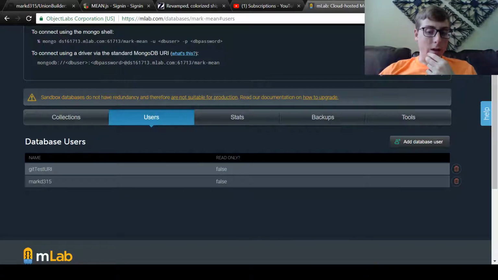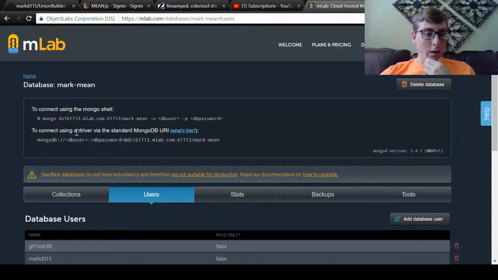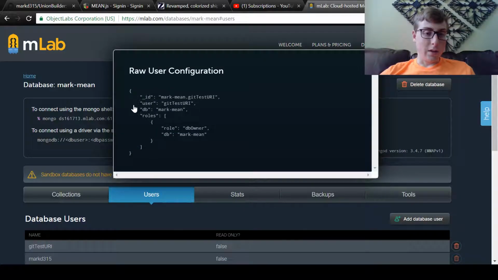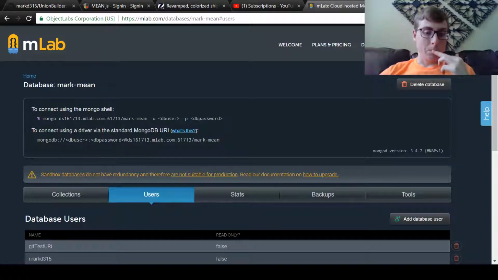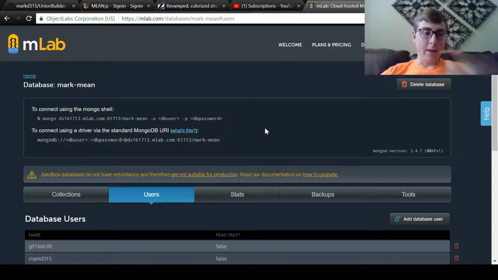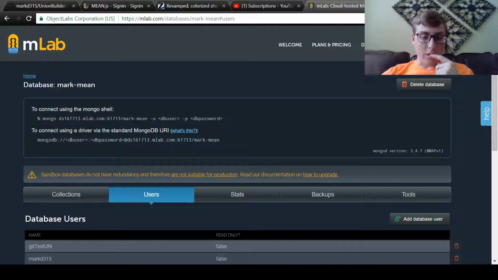And the way that we call it in the database is using this MongoDB URI, right? This is the standard format for doing it. You do mongodb://, then the DB user, which would be get-test-URI, and then the DB password. So I think it's open pass, right? Yeah. And then this is the site that it's on, a subsite of mlab.com. You have to give it a number, I guess. And then mark-mean is the database that it's using for this test environment.